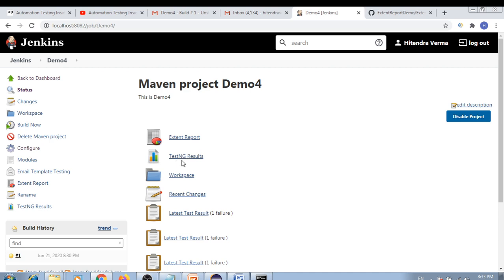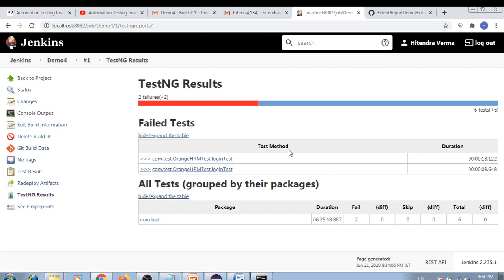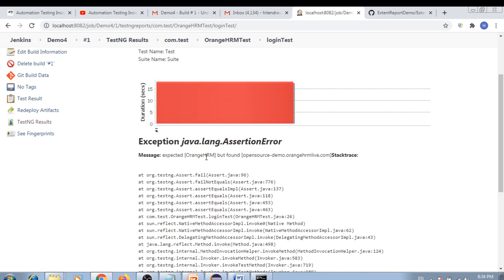So here we have, let's have a look at the TestNG results first. If you click on this build one, yeah, this is how you can see the TestNG results. So this is the assertion error we got: expected OrangeHRM, but we found this one.